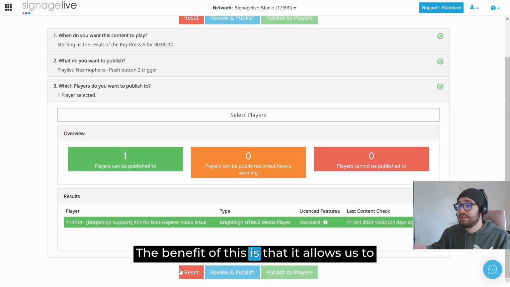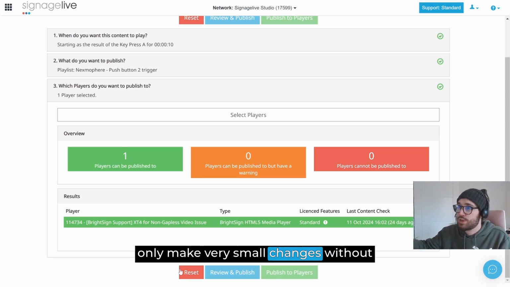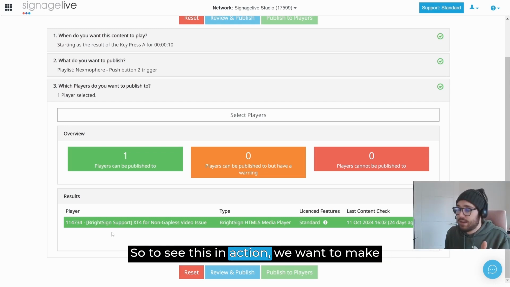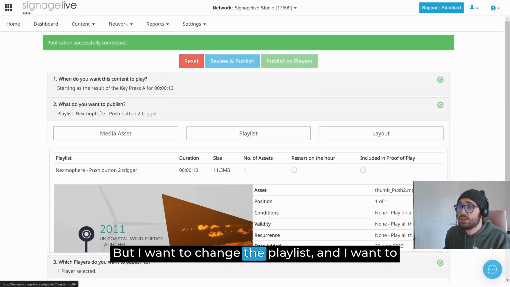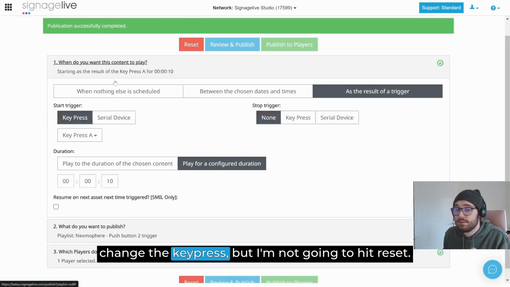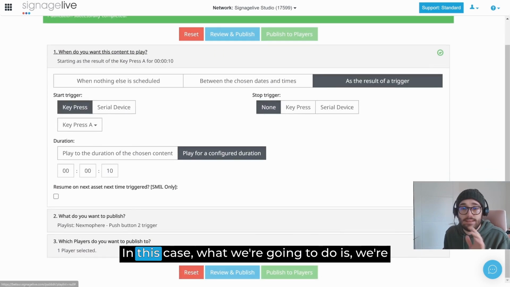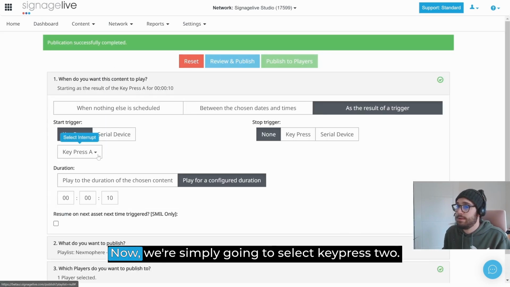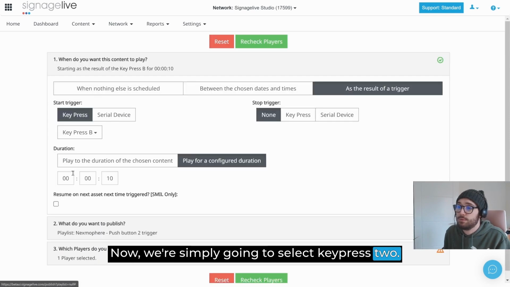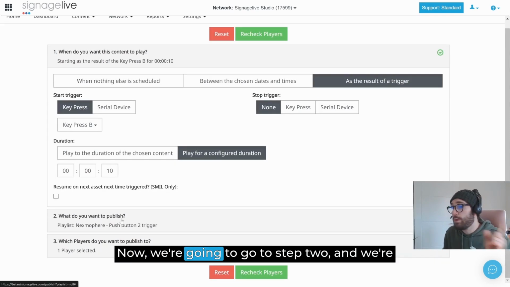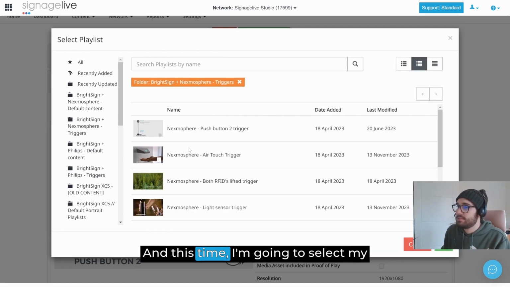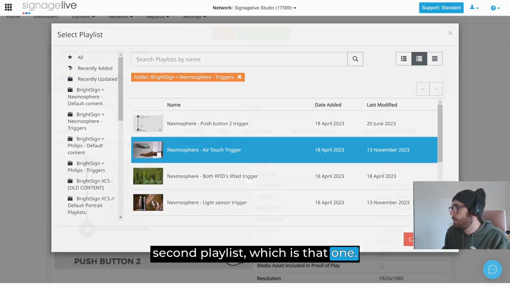The benefit of this is that it allows us to only make very small changes without having to reset the entire publication page. So to see this in action, we want to make another publication to this same player, but I want to change the playlist and I want to change the key press, but I'm not going to hit reset. In this case, we're going to jump back to step 1 like I just have. Now we're simply going to select key press 2. That's one change. Now we're going to go to step 2. And we're going to select the playlist button once again, and this time I'm going to select my second playlist, which is that one. Press OK.